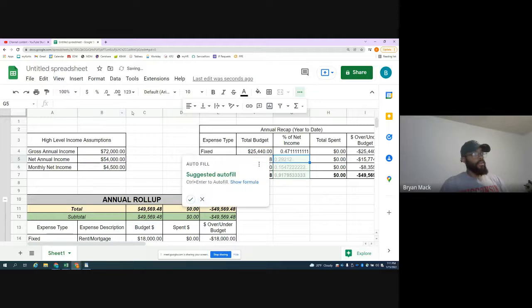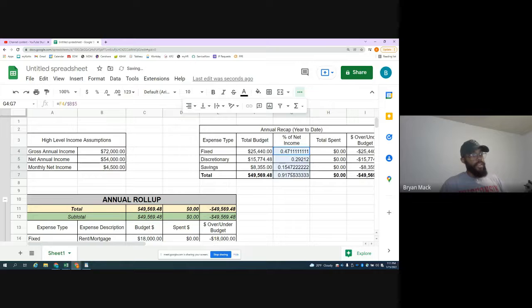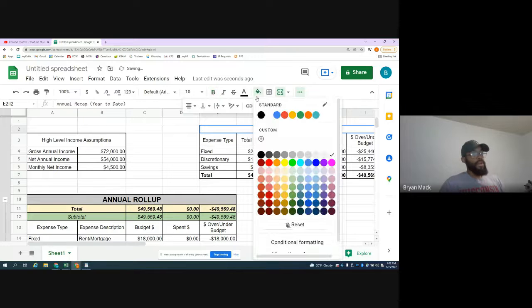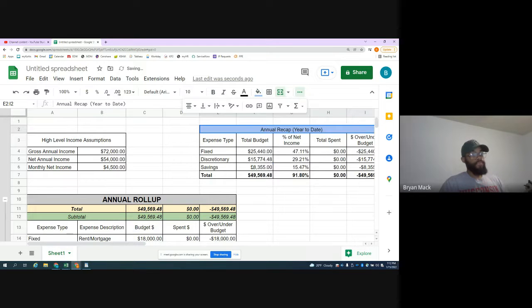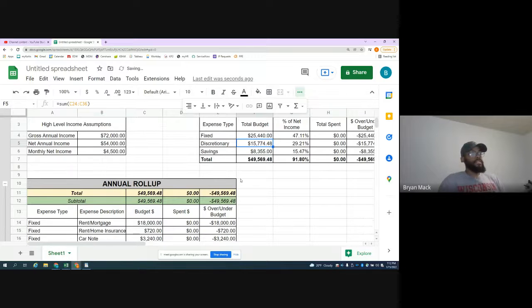Enter. And then I'll accept this autofill because it's doing the same thing for me. All it's doing is dragging based off of the line it's on. So discretionary divided by net income, savings divided by net income, total divided by net income. And then lastly, this needs to be bold. And then we'll add a little bit of color right here. Pop a little bit, pop out a little bit.